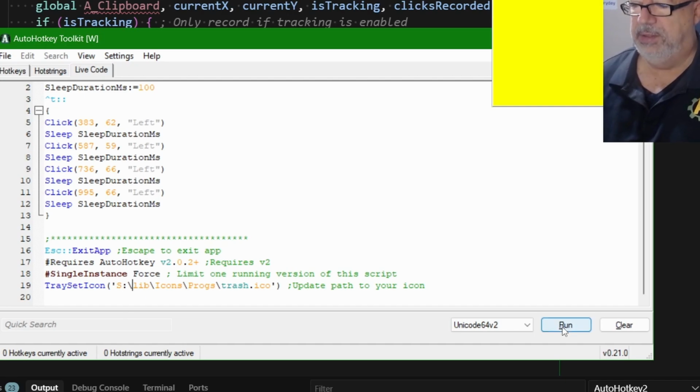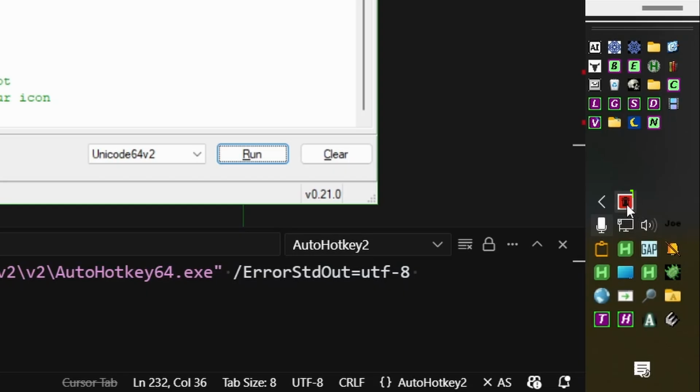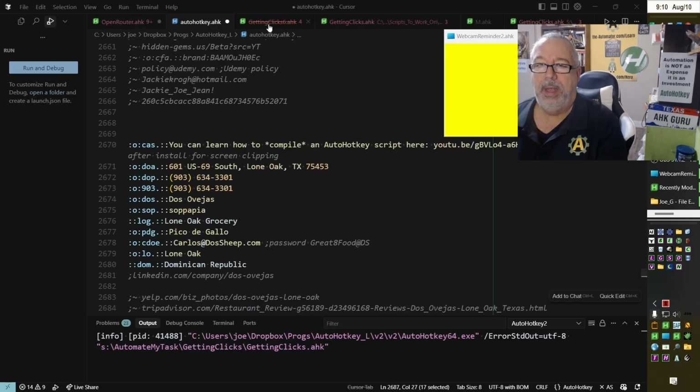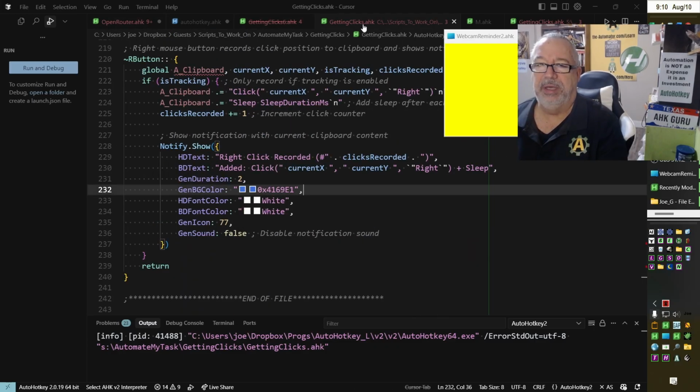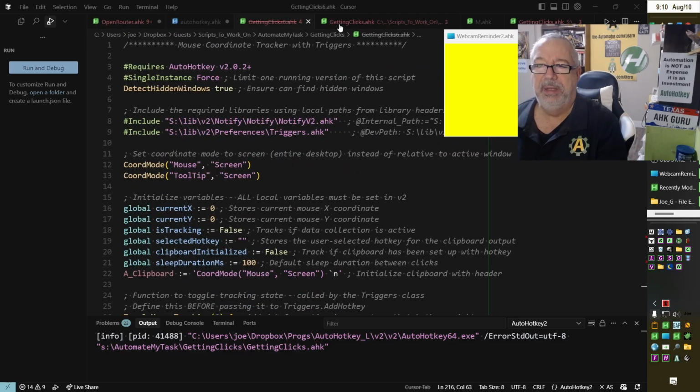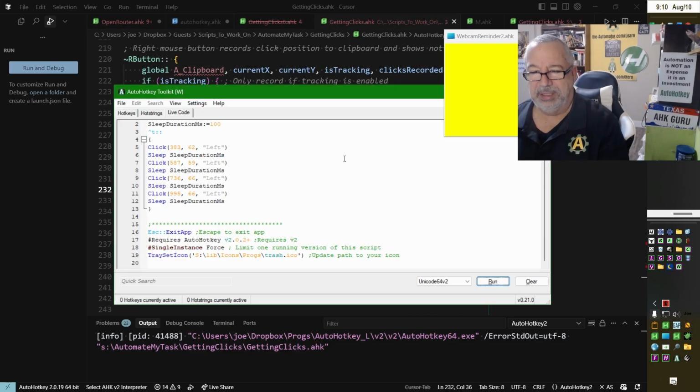So when I run this, you see this is a little trash can. It's not most visible, but now if I hit the Control T, it goes and does that script. I'm going to do it again. Control T. It's going and sending those clicks. Control T. So isn't that cool? I think that's a cool little thing.